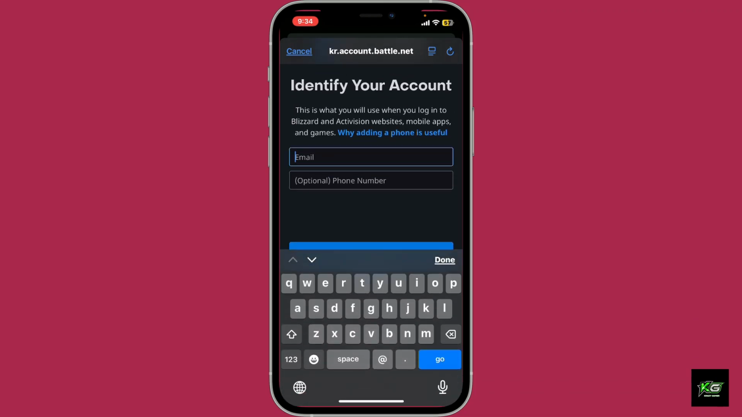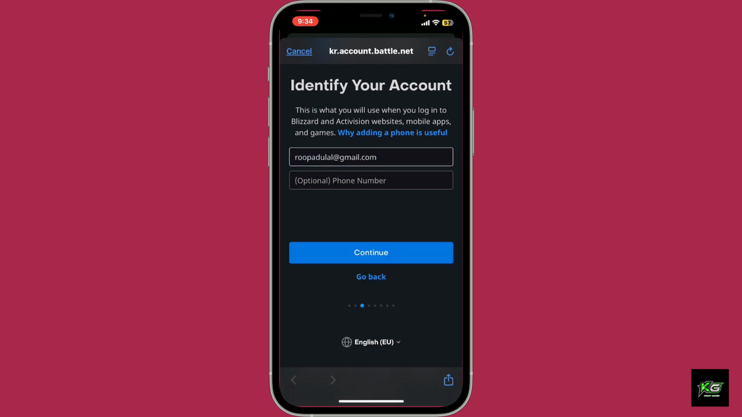On the next page, enter your email address. Make sure to enter a valid email address you have access to. Once done, you can also enter your phone number, which is optional. You can also leave it as it is and tap Continue.